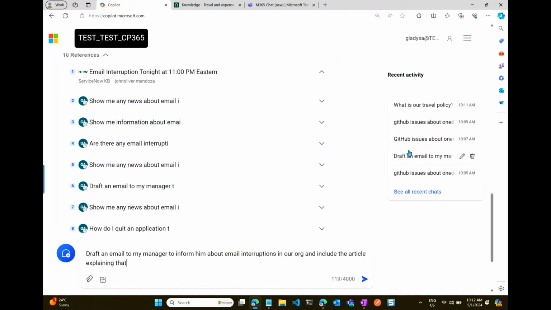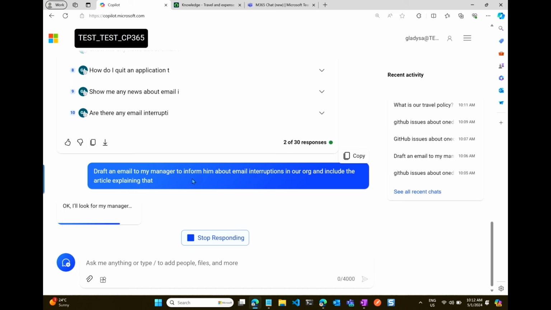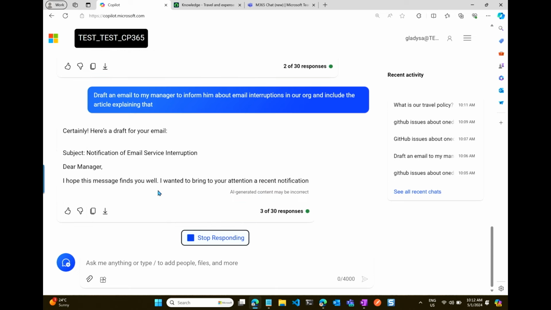Thanks Gladys. Now, I want to create something that helps me quickly inform my manager about what is going on. So what I can do is ask Copilot to draft an email to inform my manager about these interruptions, and I would like to include that article that I found about it in ServiceNow. So let's see.